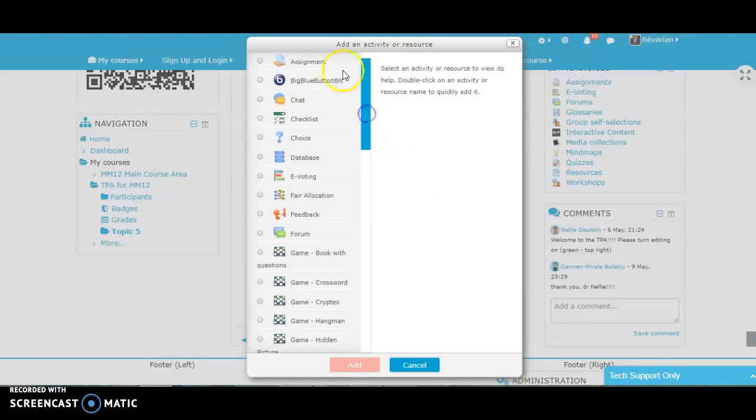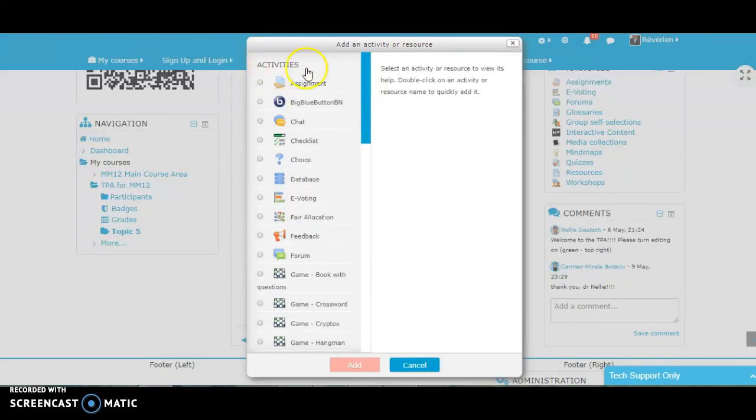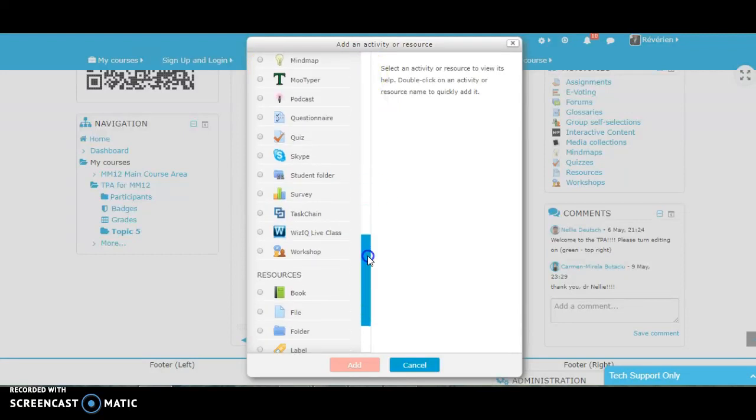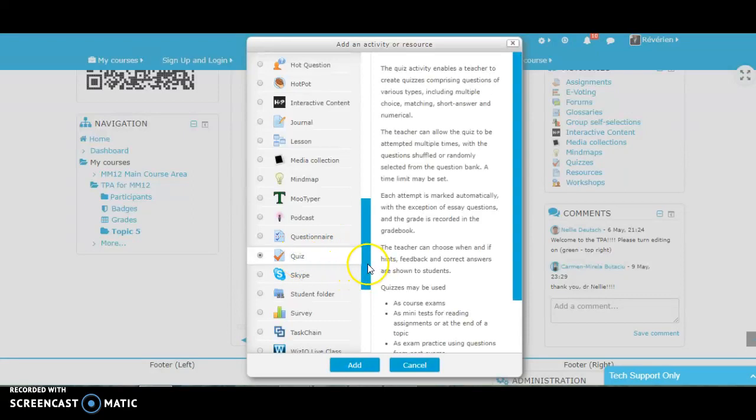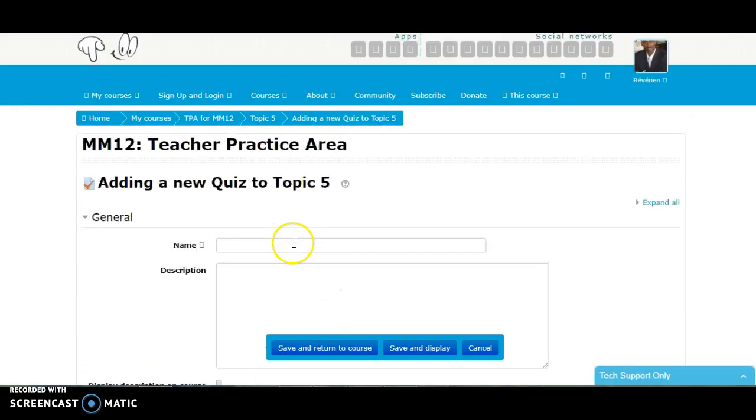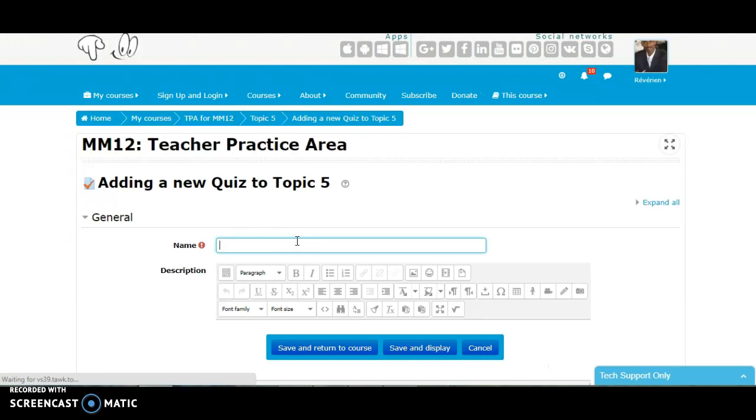You will scroll the left panel where you have the activities and the resources. But now we want the activity, which is the quiz. You will click on it, and you will add the quiz. You will give a name to the quiz. For example, let me give a name. Quiz 1, for example.